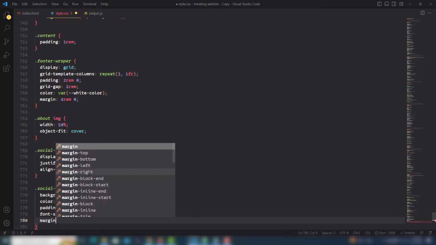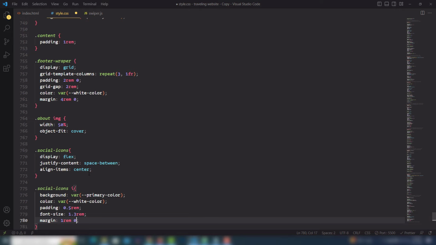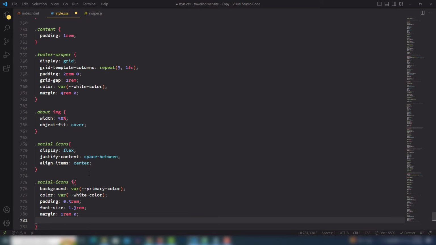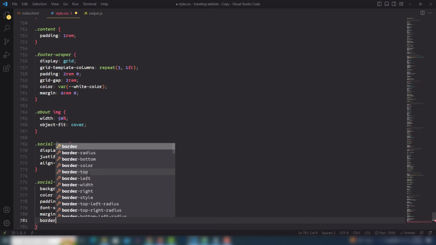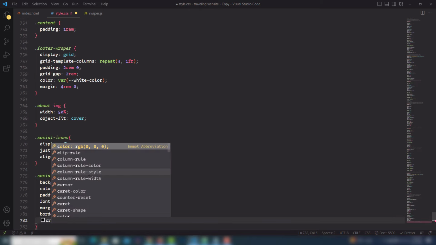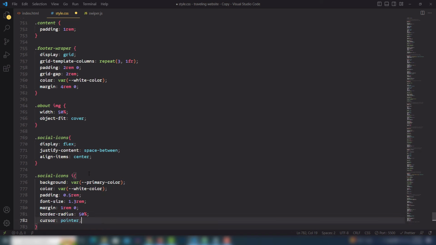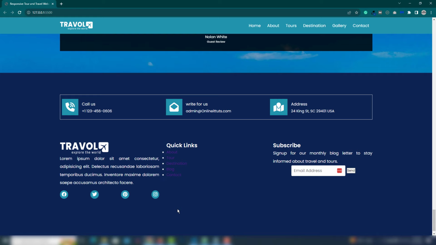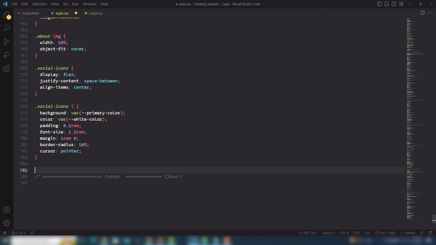And I'm going to use space top and bottom 1 and left and right 0. Border radius I will use 50%. Cursor is pointer. Yeah, it's perfect. So look at that. So let's work on this one area. So this is the about dot lead.